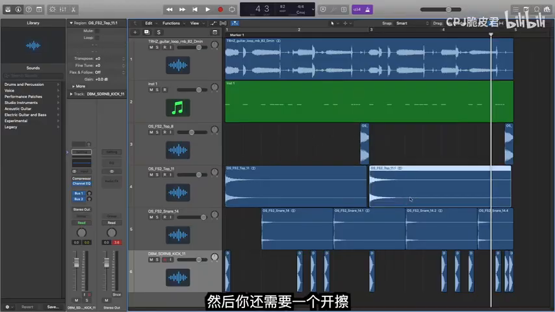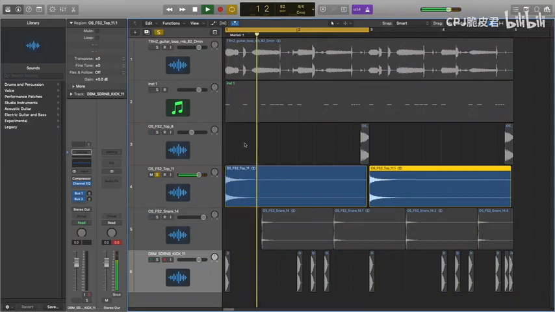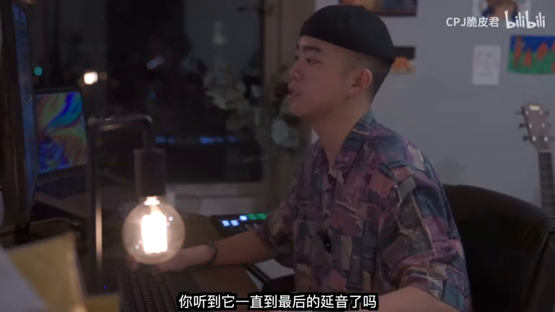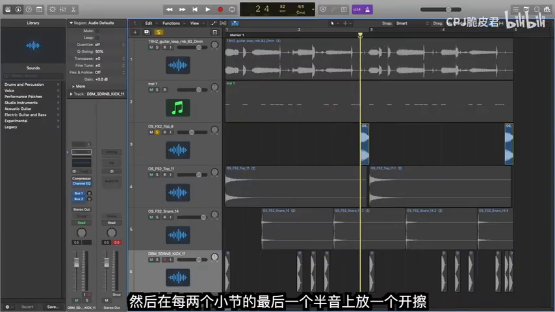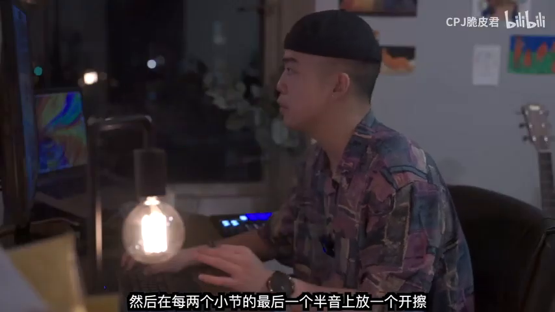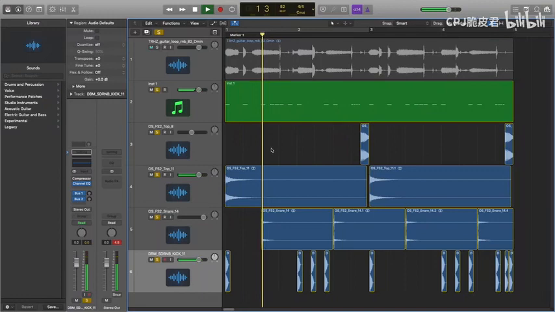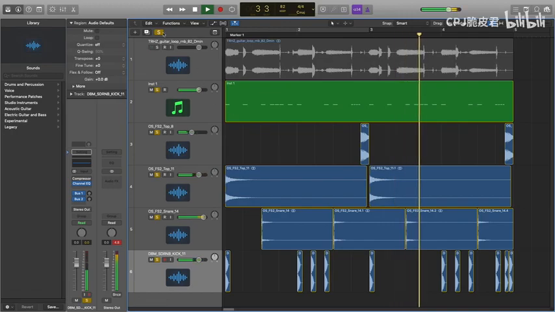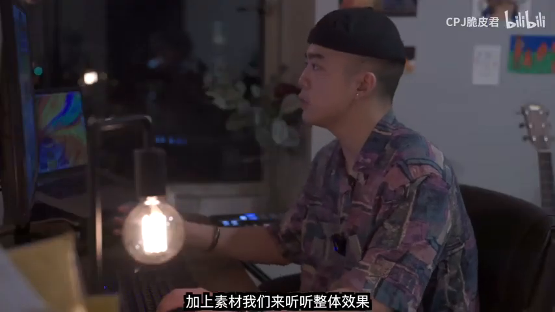And then you also need a cymbal. And did you hear like how the sound was like dragging all the way to the end of each bar? And also an open hi-hat on every half tempo of the last beat of each bar. And adding up with the loop now, that sounds like this.